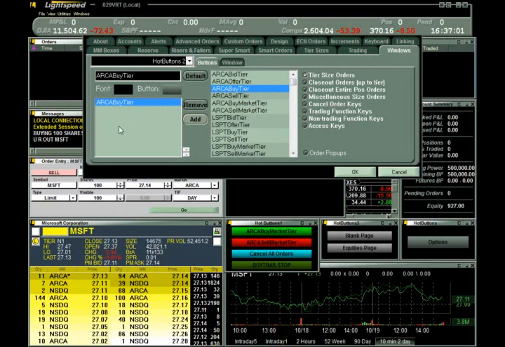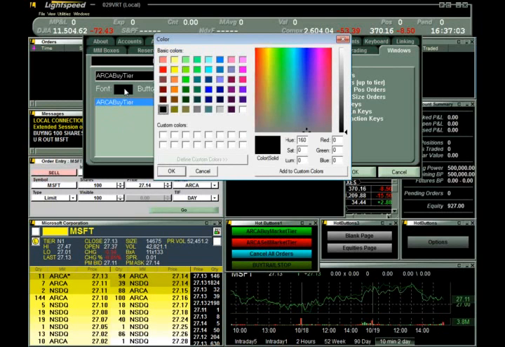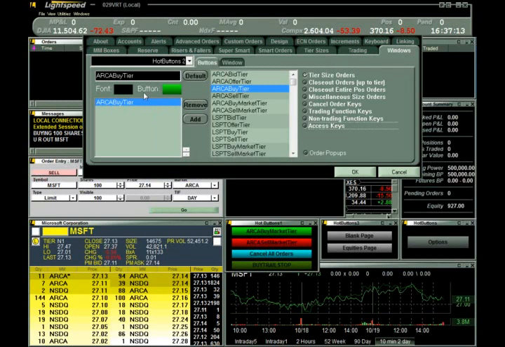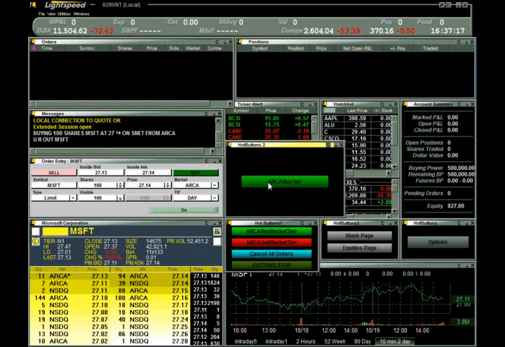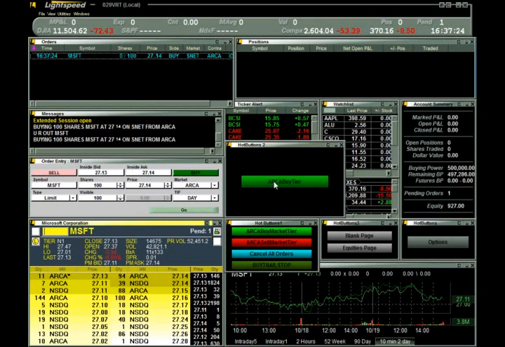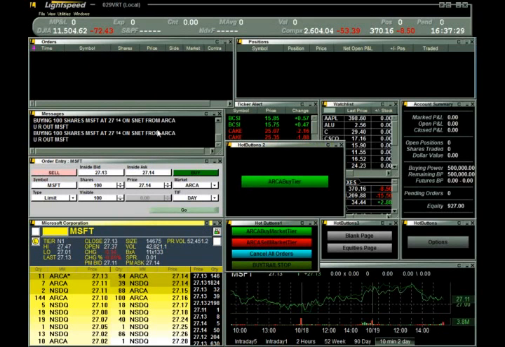Once it's added to my Hot Buttons window, I can choose a font color. Since it's a buy, I'll leave the font color black, but for the button color, since it's a buy, I'll make it green. Once I hit OK, you'll see that button populates inside the Hot Buttons window. Now, in order to buy ARCA tier, all I'd have to do is click that button. You'll see that I bought my tier size, which I have set to 100. It put the order out for 100 shares of Microsoft at the offer price.